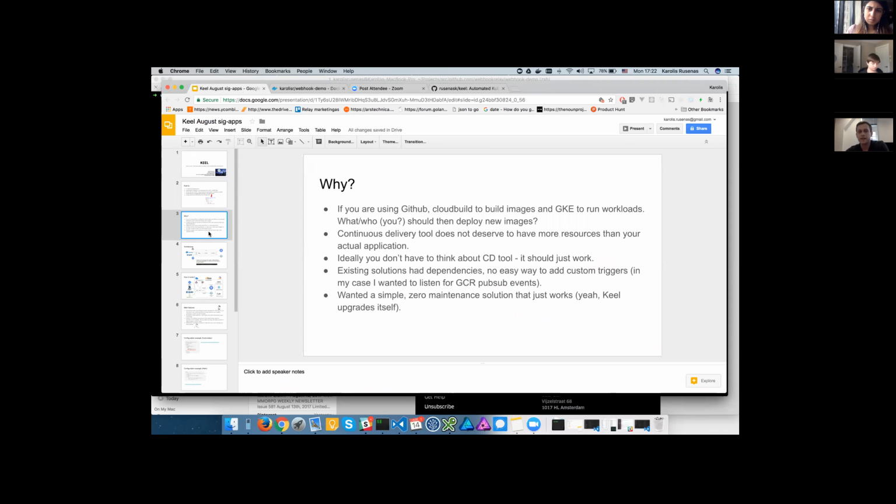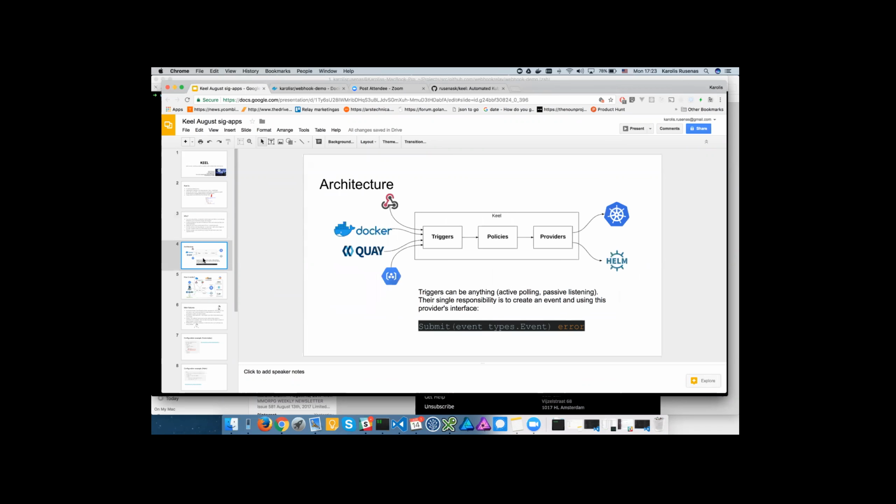Okay, so why? At first, I had a case where I was using GCR, Cloud Build, and just managed Kubernetes. So once you build an image, you push it somewhere, and then what? Something has to update it. So I tried automating it through some shell scripts at the end of the Cloud Build, but it all felt dirty. I looked at other tools like Spinnaker or Jenkins, and in my case, while running on really tiny F1 micro VMs, those tools were just too big. So that's why I wrote Keel.